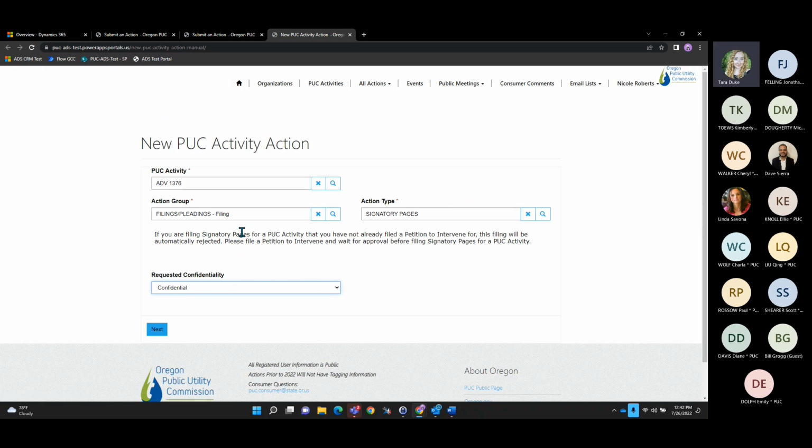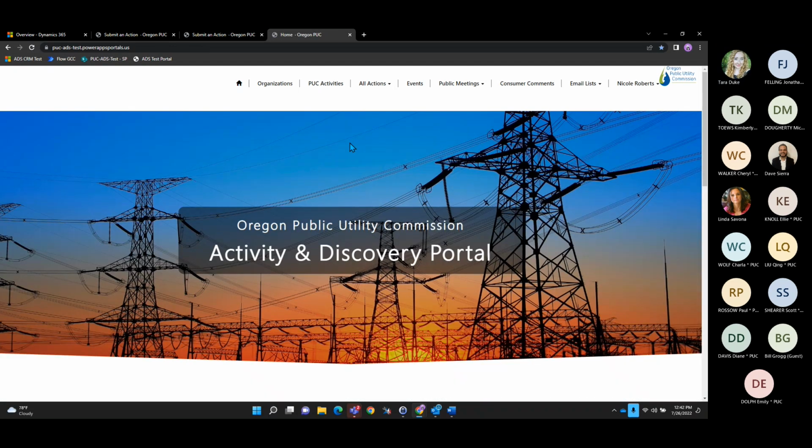Now I'm in the middle of submitting this action and I didn't finish. So if I click on home and then I try to submit an action again, it will bring me back right here. And the benefit of this is that if you need to leave the form and come back a day later when you have more information, it'll be here waiting for you. So I'm just going to click on the home button.